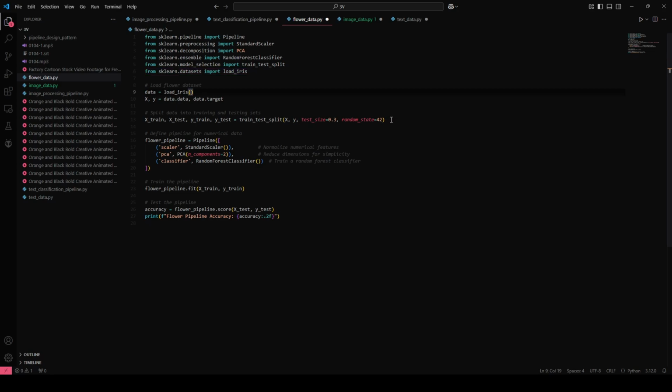As a scaler, we need to normalize numerical values. Then as a PCA, we need to reduce dimensionality to focus on important features. Okay. And what about the random forest classifier? We need to classify flowers based on measurements.